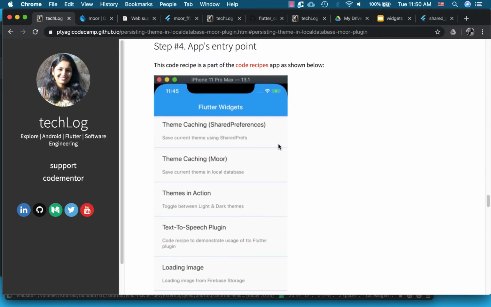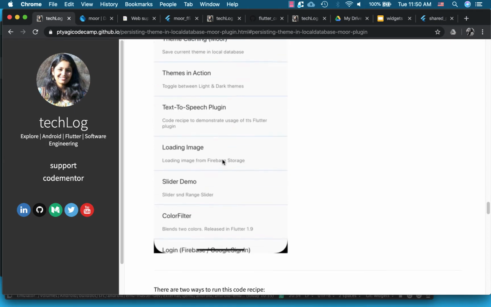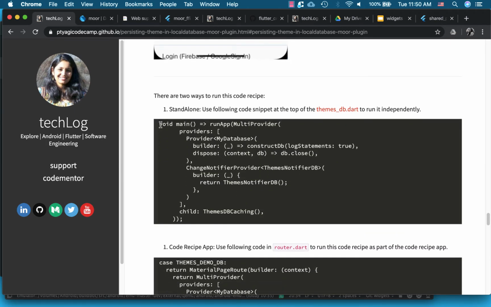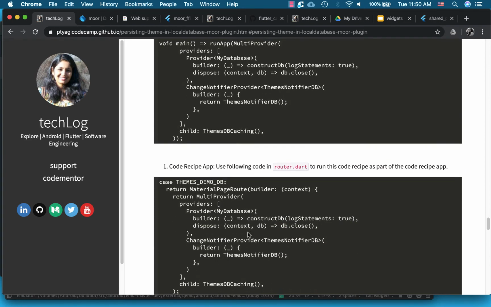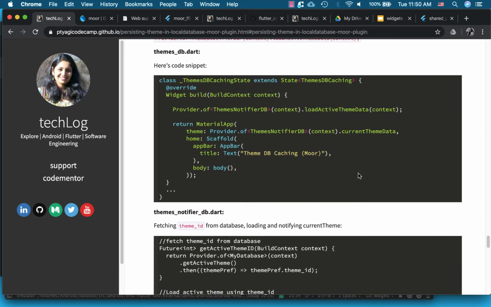And now the app's entry point. It's similar to what we talked about with shared preference, but in this case the theme is the Moor right here. This is the second one. And as we talked about just now, as I showed you, we can use it either as standalone or from the router.dart. And now loading theme from database. So themes.db.dart is very similar to how we do it in the shared preference code as well. However, the implementation will change, and let's see what's changed there.